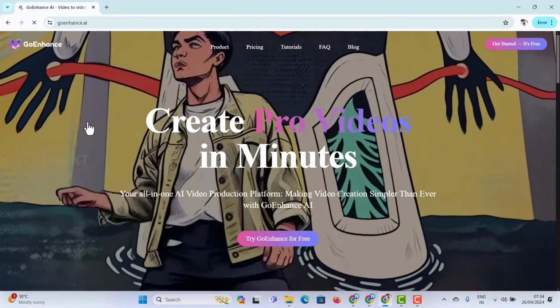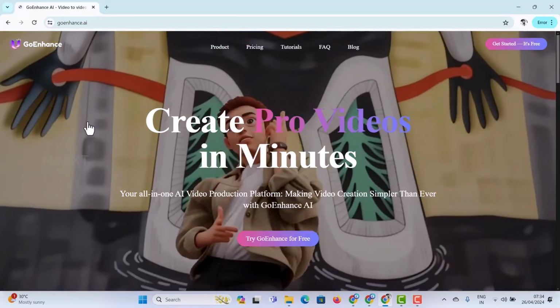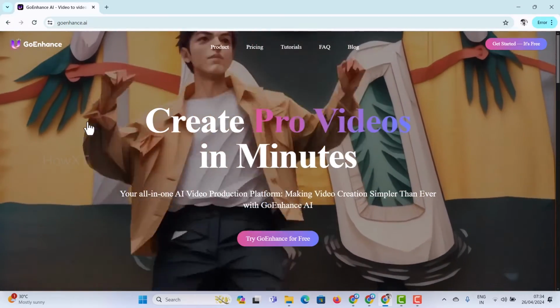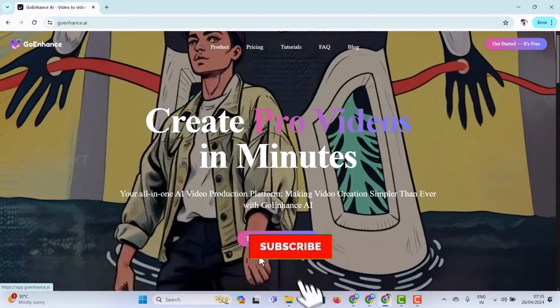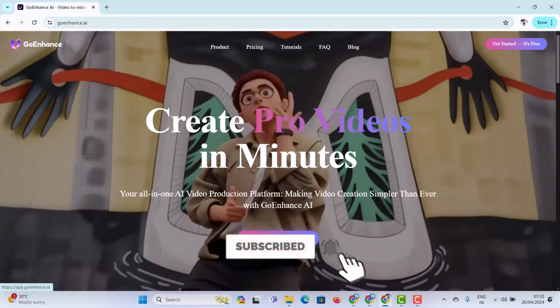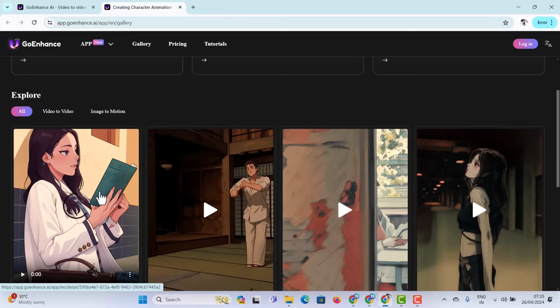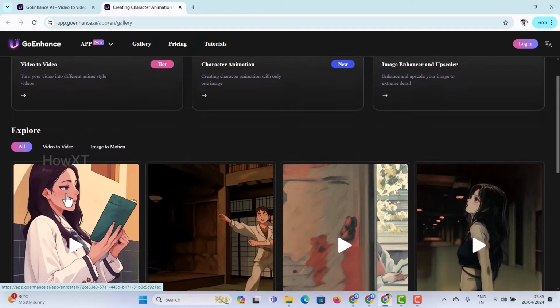So this is the model. You can see the normal video turned into an anime video, as you see here. So it is a simple and easy way. You can try this one for free. Just click try enhance for free. Once you click it, automatically it will open like a window box. So I just want to convert my normal video into this kind of video.